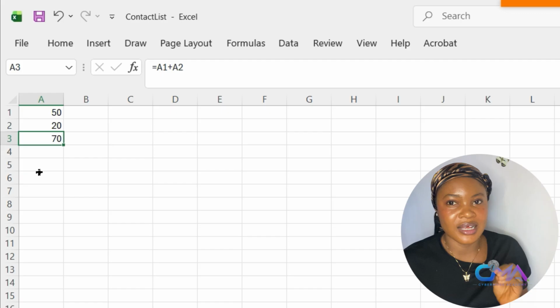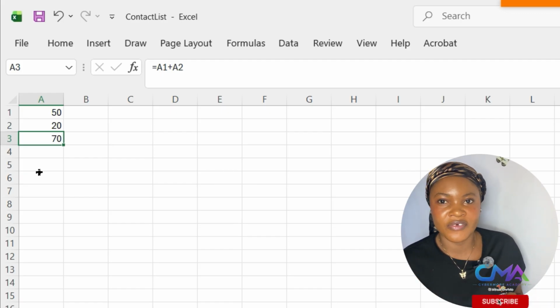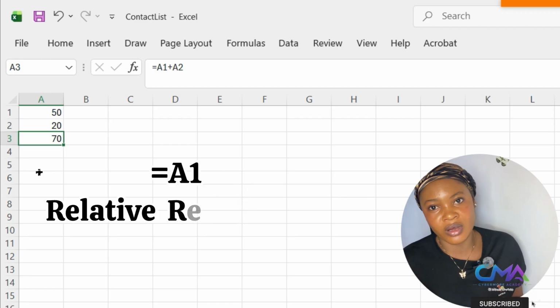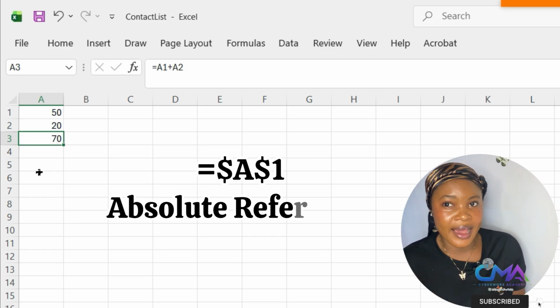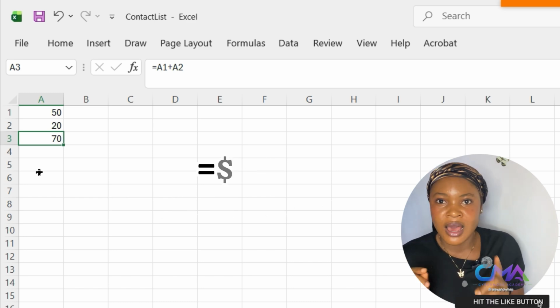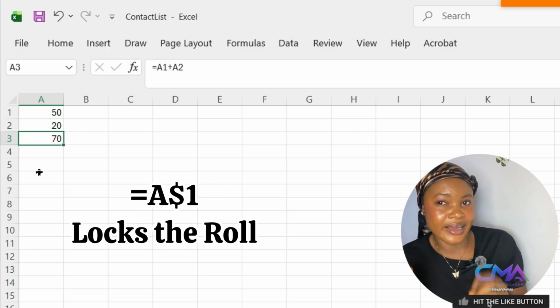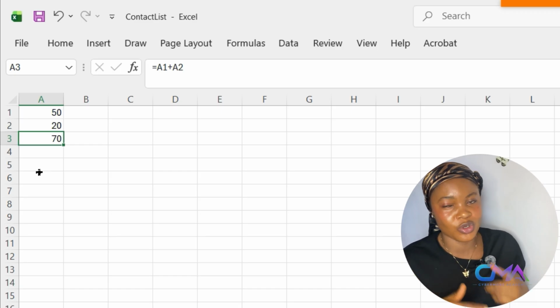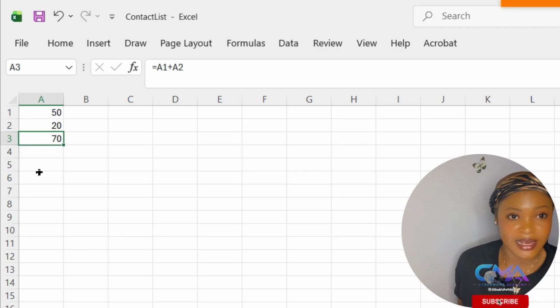Here is something critical to understand. The dollar sign in a reference locks it. If you do not want a cell reference to change when you copy a formula, use a dollar sign. Equals A1 is a relative reference. It changes when copied. Equals $A$1 is an absolute reference. It never changes. $A1 locks the column. A$1 locks the row. Don't get confused, I'm going to show you what I'm talking about. Let's look at Excel reference types and their examples.